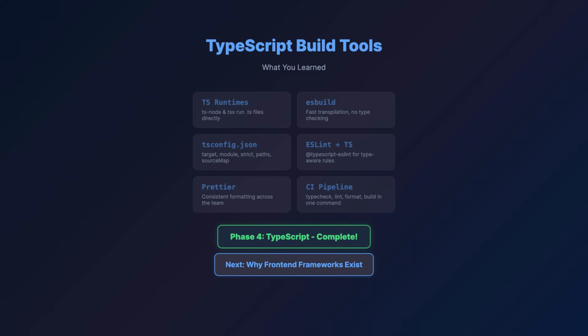In the next video, we start Phase 5, front-end frameworks, why React, Vue, and Svelte exist, and when you actually need one. See you in the next one.